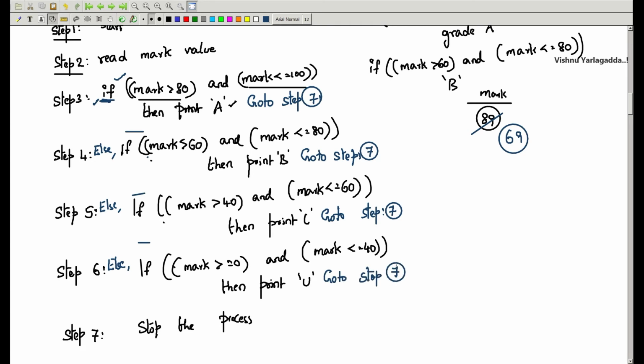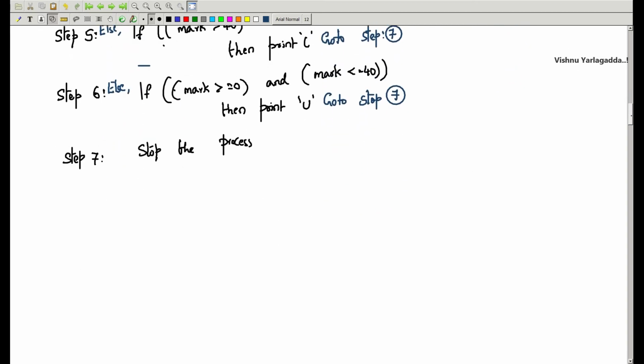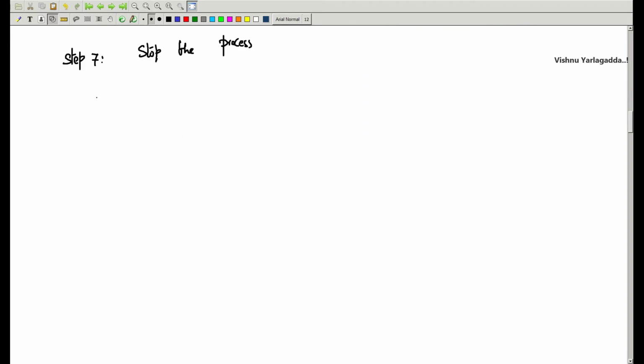Now, how am I going to represent this with pseudocode? You can see once. I am writing pseudocode like: algorithm grade display for the given mark. So what is the first step? Read mark, or input mark.